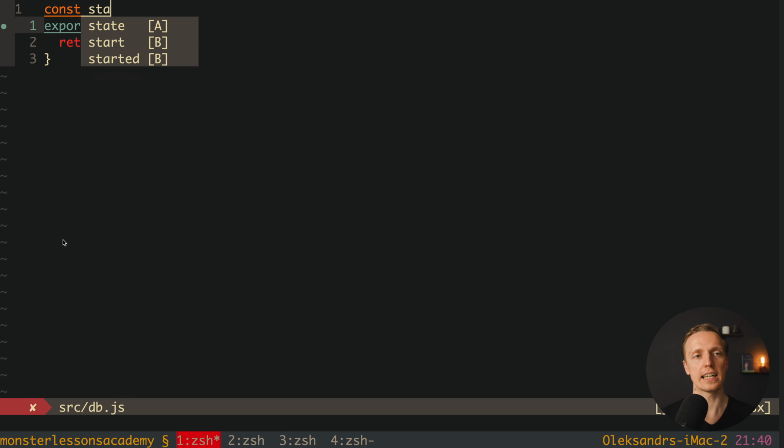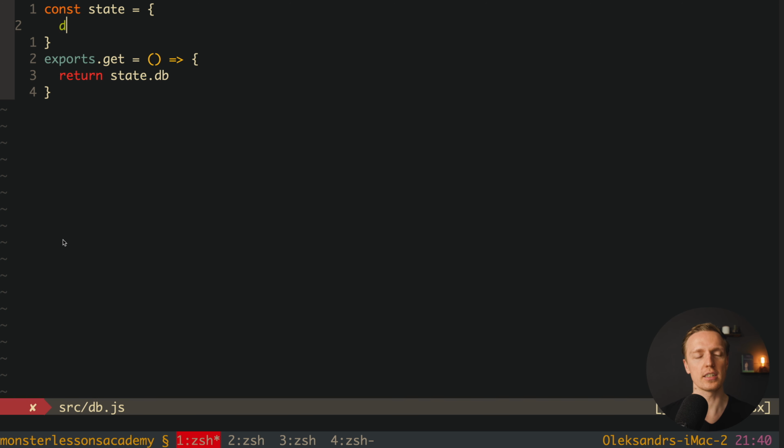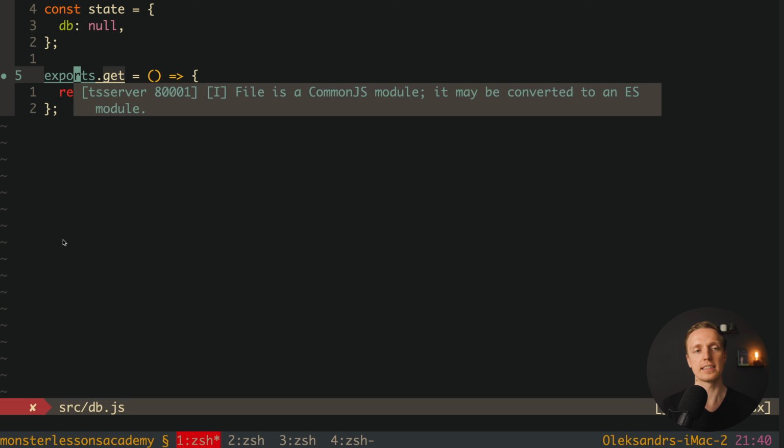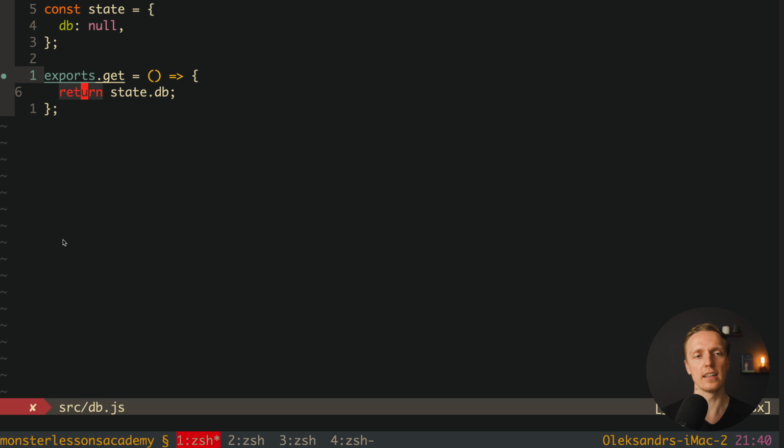Here on the top we can create a state, this is just an object, with db inside, and this is null. The idea is that this state is something inside memory when we start our application, and when we connect to MongoDB, inside this property db, we will write our instance. This is why in every single place of our application, we can use this exports.get, so we require this file, and we will get the reference to this instance.